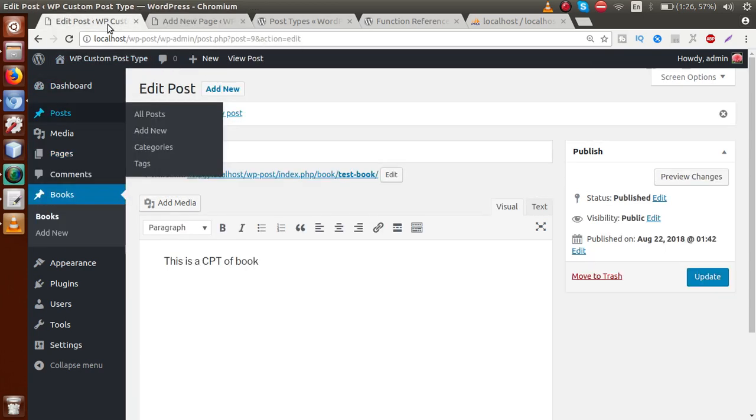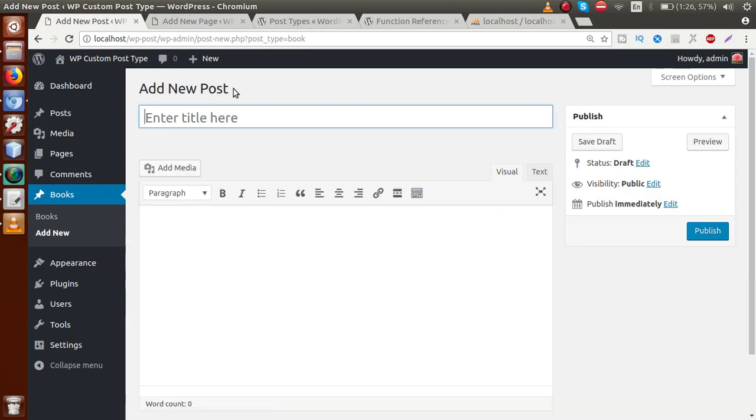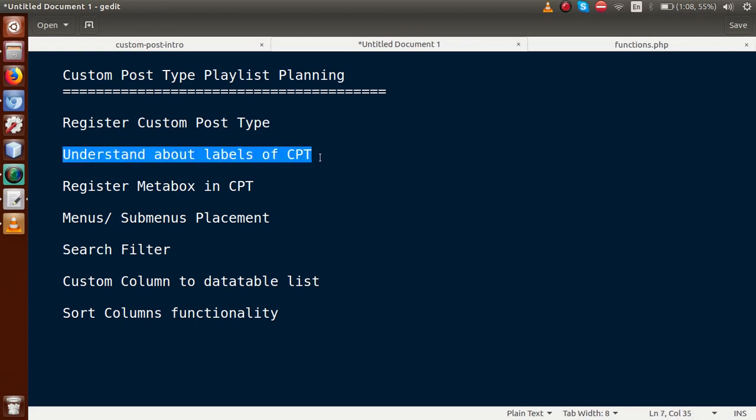So if I go to our custom post type, that is Books, and click on Add New, and look at this label, as you can see, Search Posts. This is not a simple post, this is a custom post type of book. So instead of post we want to show book. These are called the labels. If I click on Add New, it says Add New Post. This is not a simple post, this is a book. So how can we control these label names? We will see all these concepts inside this topic.